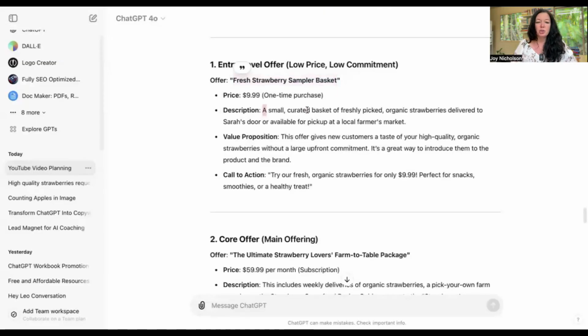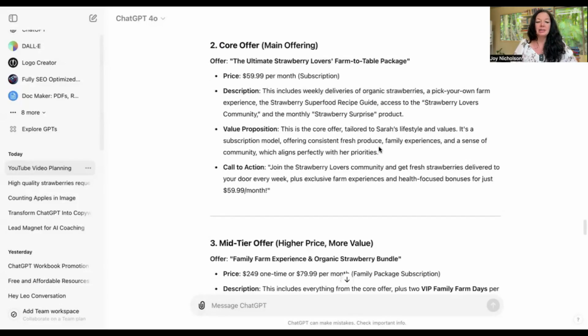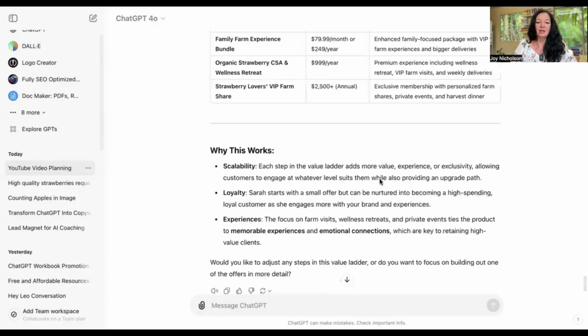Anyway, so this is the description: a small basket of organic strawberries delivered to Sarah's door, or available for pickup. So this is the value ladder, right?